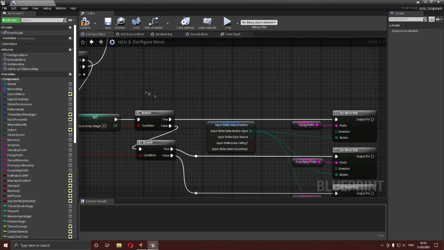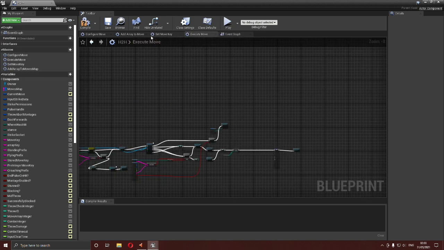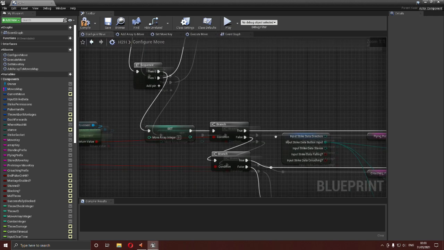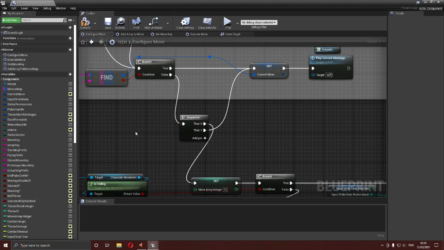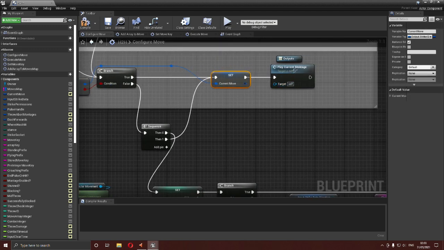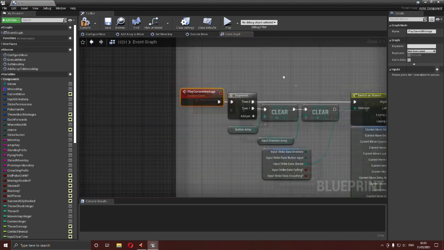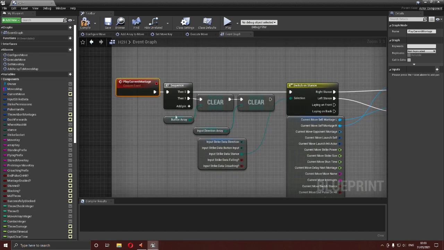And remember, the set move key does that, so we're going back, so we've reset this and going through there, and we're playing the montage. That on the end is just clearing all the button arrays and everything.